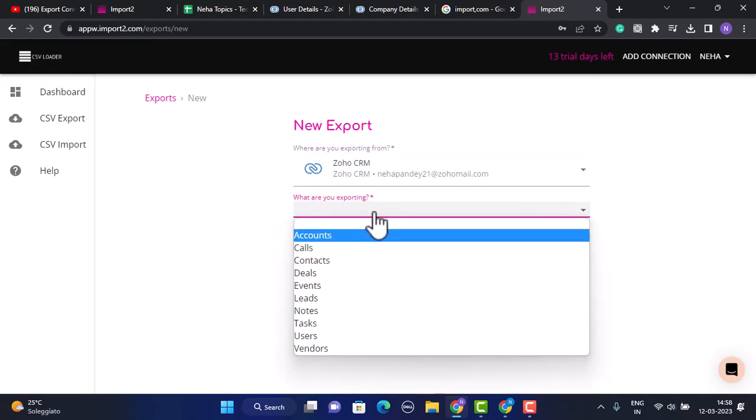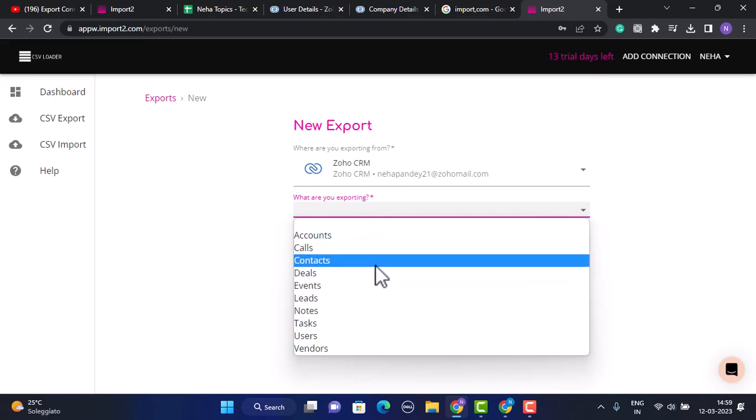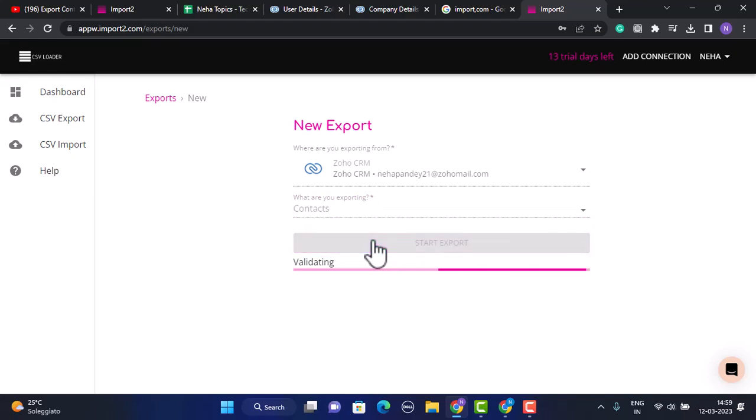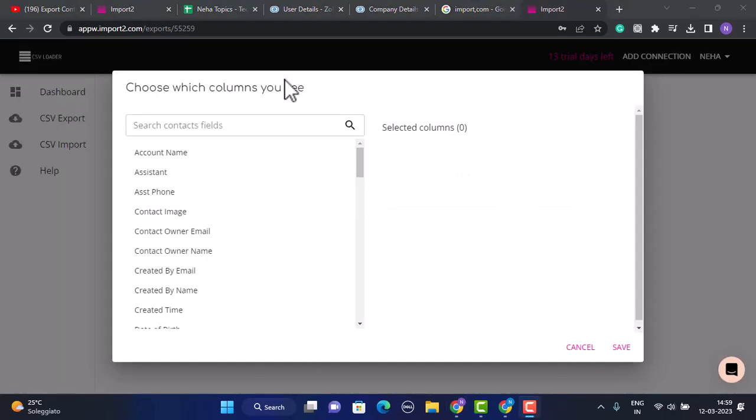So click on it, and you'll have a list of categories. So select it accordingly. For this video, we are exporting the contacts, so click on contact and then click on start exporting. Once you do this, you'll be taken to another page. Once again, you need to be more specific. So you need to select the contact fields.